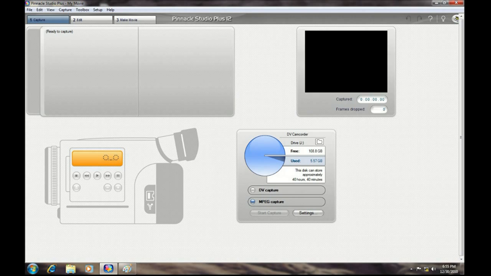So I do not have this machine set up with my Dazzle, but this is basically the main type of screen that you would get when you are actually capturing something.